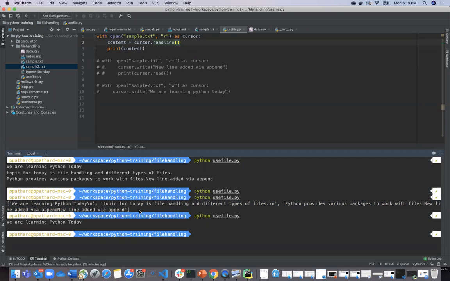So quite simple, right? Similarly, as you can guess, as I'm able to read the content of the file line by line, I should be able to add the content line by line as well. So you have a functionality called writelines and writeline as well.